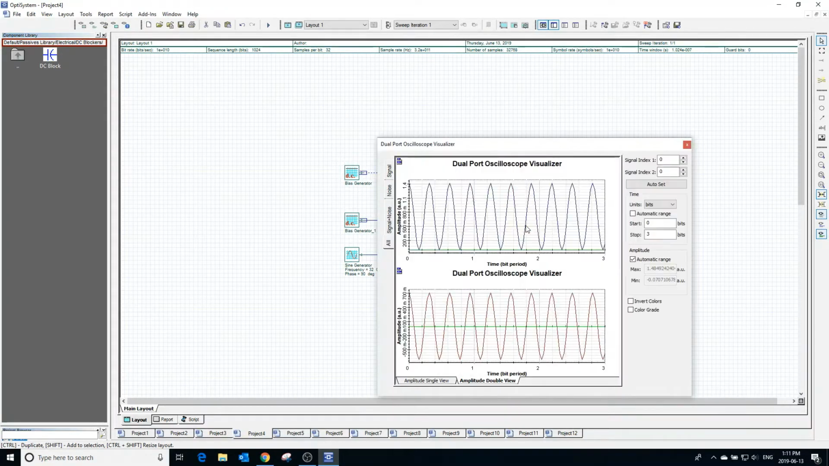The very bottom signal is the signal with the DC component blocked and has a DC bias of 0. The signal up top is the signal of the DC bias combined with the sinusoidal wave, and as you can see, it has the DC component added to the sinusoidal wave.